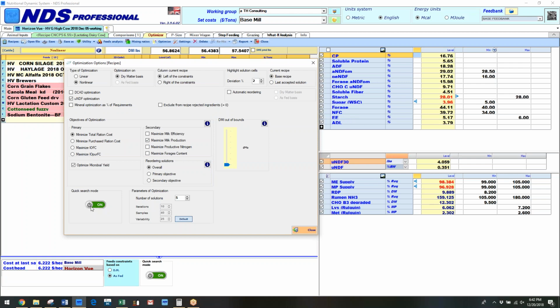I leave the quick mode search on. It speeds up the solutions. It does do a little less math, but for the scenarios that we're running, it's not going to cause us any problems with the solutions to the third or fourth decimal point. I want to show the best 5 solutions after our optimization. So that's just a quick, easy way.